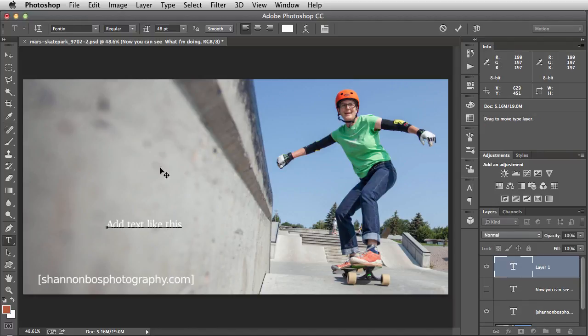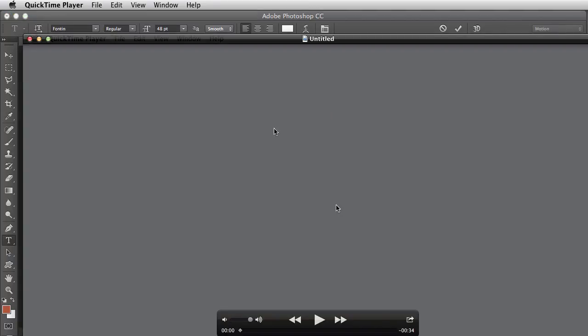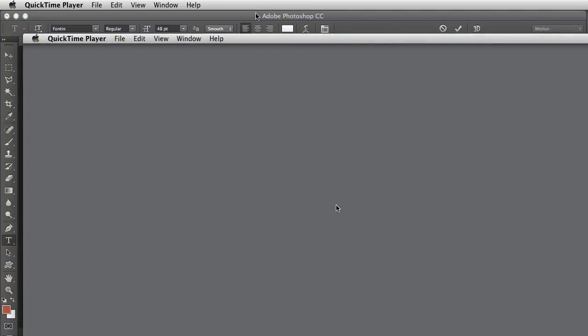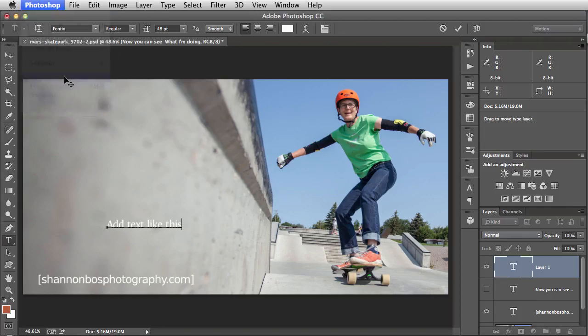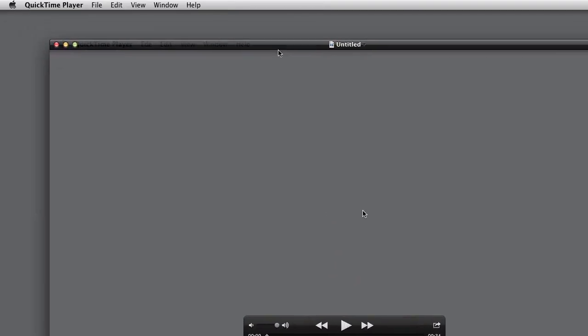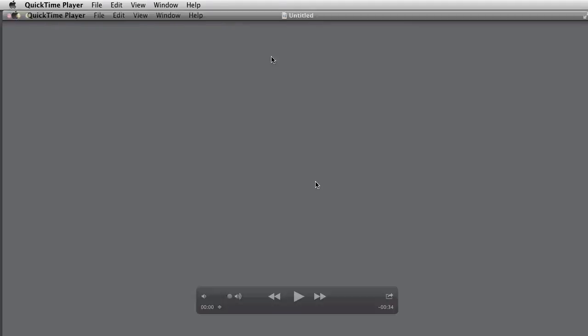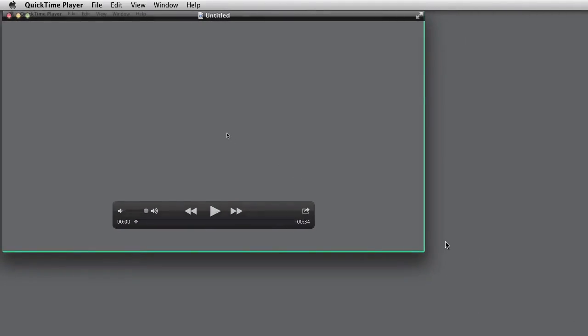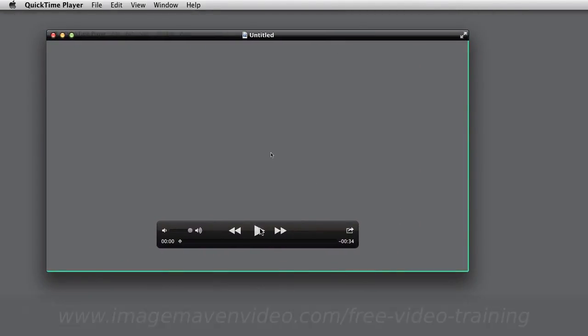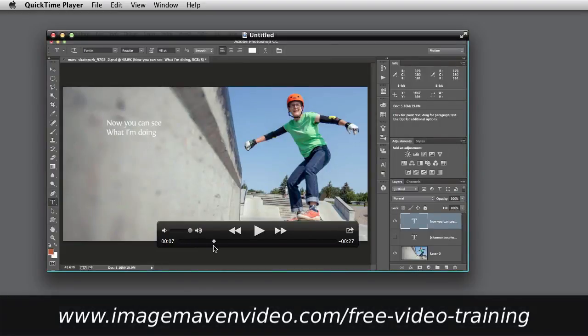All right, so now I'm going to find the stop button for QuickTime, and now I'll just hide Photoshop to stop the confusion, and now I have my QuickTime movie. I'll make it a little smaller so you can see it. I will zoom ahead, and here is my recording that I just made in QuickTime.